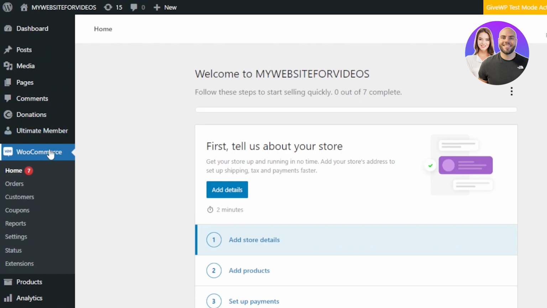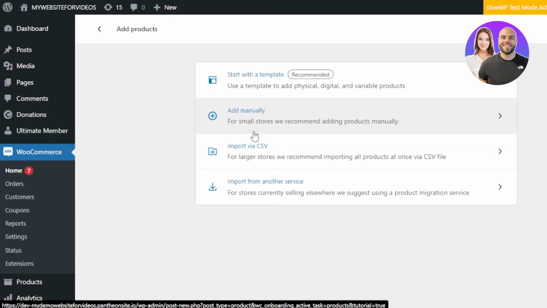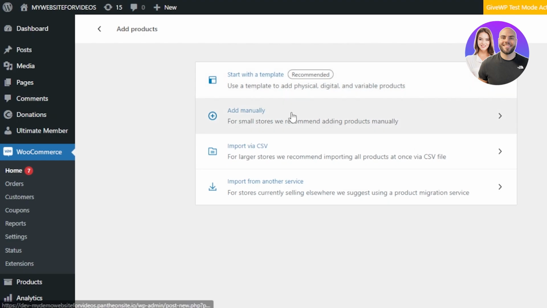First of all, you're going to go to the WooCommerce plugin right here and click on Home. Once you click on Home, it'll show you to add the product and you're going to click on Add Products. Now we have different types. We have start with a template. Use a template to add physical, digital, and variable products. Add manually. For small stores, we recommend adding products manually, one by one.